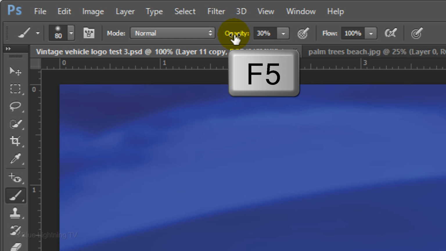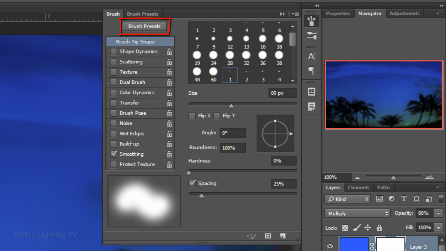Press the F5 key at the top of your keyboard to open your brush presets. Make sure the only setting that's checked is smoothing. Press F5 again to close the panel.